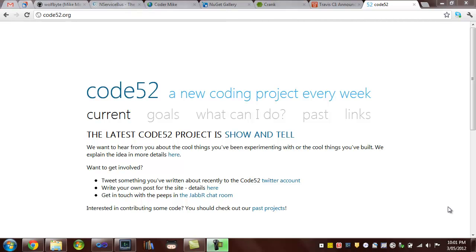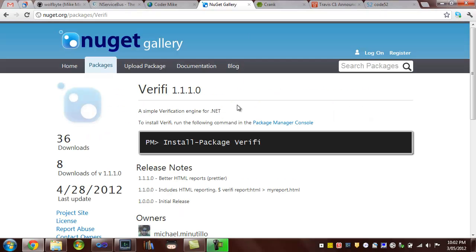Alright, so in the name of the Code52 show and tell week, and the fact that I'm stuck in a hotel room for just one more night, I wanted to show another tool that I had recently built in order to solve a specific problem on one of our projects. So the tool is called Verifi. It's available up on the NuGet gallery, and it's described as a simple verification engine for .NET.